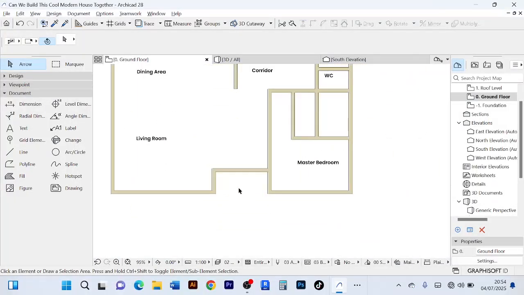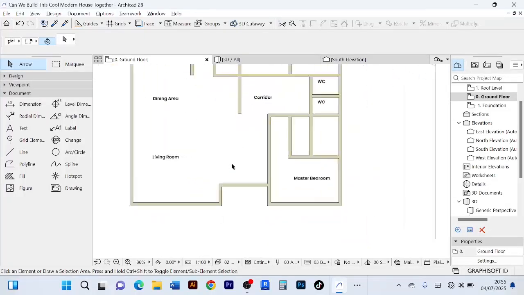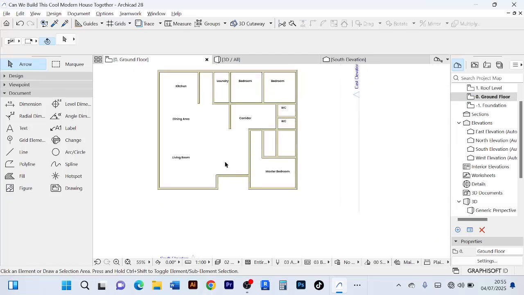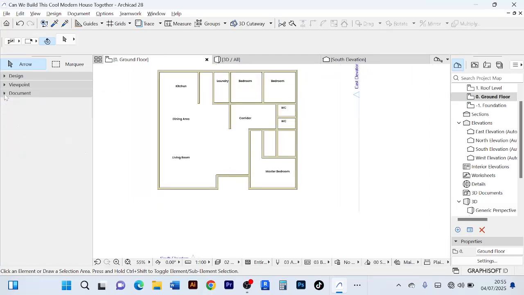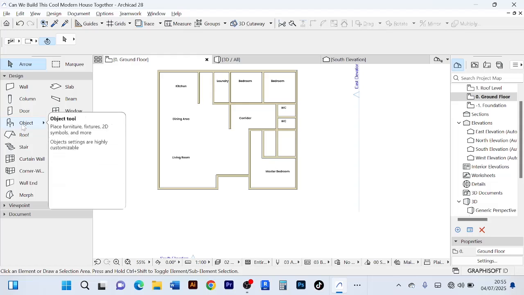I always love to have my measurements clear so that I can do my work. We are going to start furnishing our rooms and ensure that they are functional. To do that, I'll just close this. Remember, these are the tools that we use mostly. So we're going to open our design tool and start using our objects.